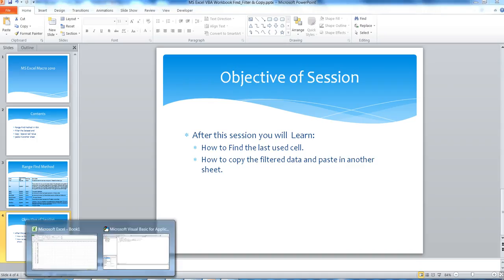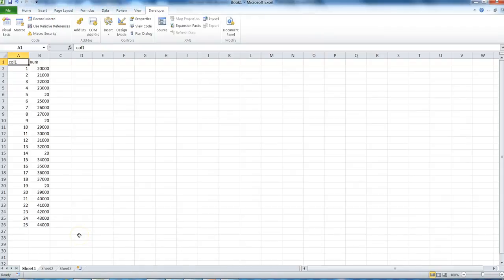First we will go to the Excel workbook. Here you can see column A has the serial numbers, and then column B has numbers. And here our task is to filter out all the values having the value 20 in column B.